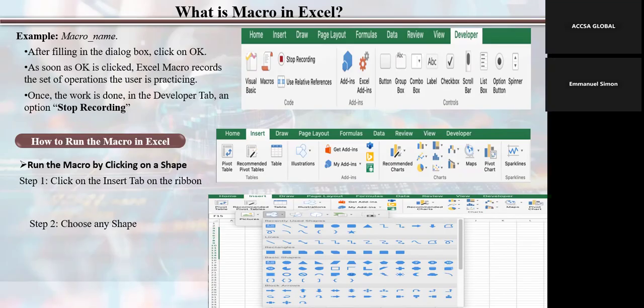So once the work is done, in the Developer tab, click on Stop Recording. By the time you click on Record Macro, the same button changes status to Stop Recording, just like we're seeing here. Once you click on Stop Recording, you are done with the macro, and it will save that macro. So what do you need to do next?